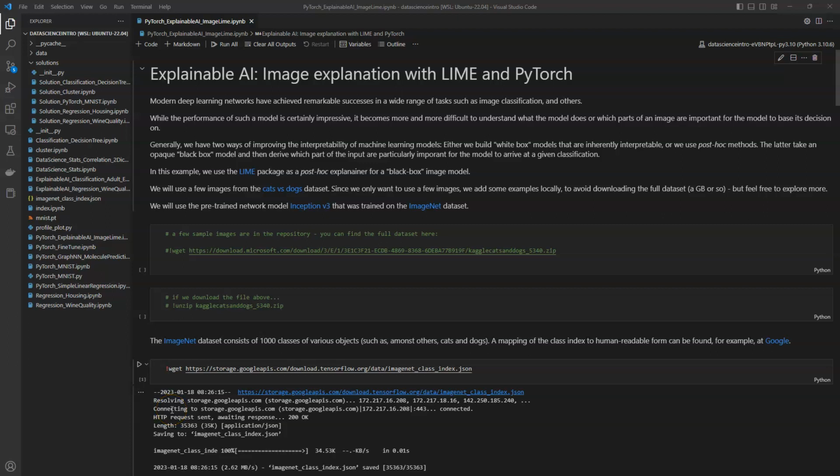Hello and welcome back. This is the second part of the videos where we are going to use the Lime package to generate image explanations of complex image classification models in PyTorch. In the previous video, we went over the setups that are required to do so.